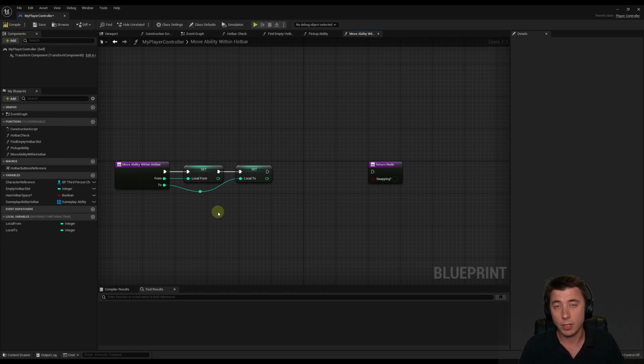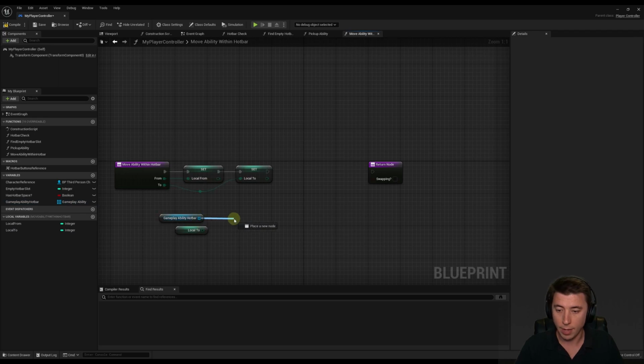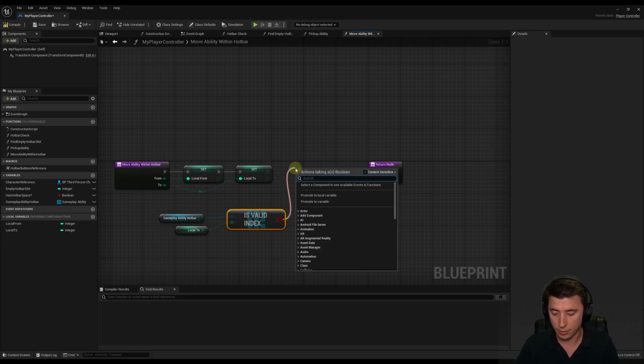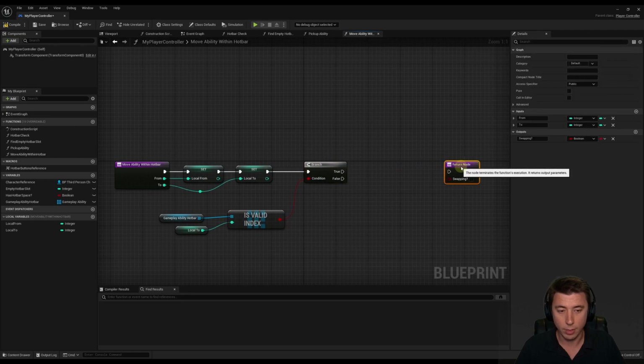And so to figure out if there's something in that slot already that we're moving to, we need a reference to our local to. This is just an integer. We need a reference to our gameplay ability hotbar. And then from that, we're going to check, is this a valid index? And the index we're checking is where we're moving to. And if that's valid, we know that something is in that slot already. So that creates a branch node. And I'm going to move out our return node right here.